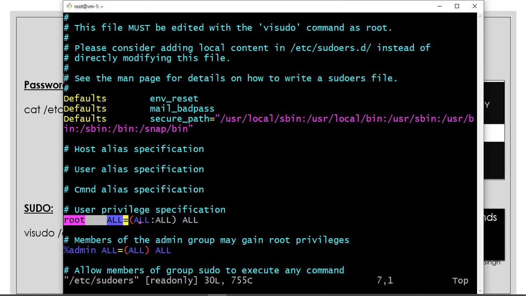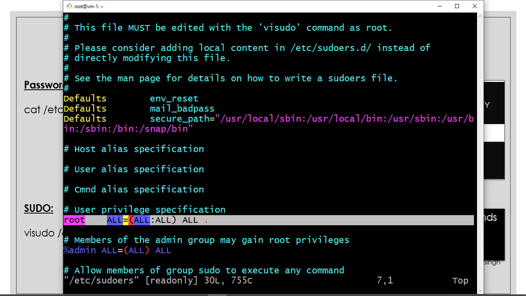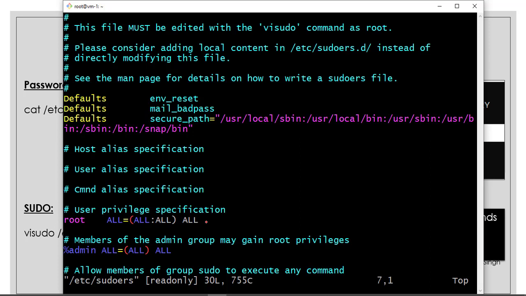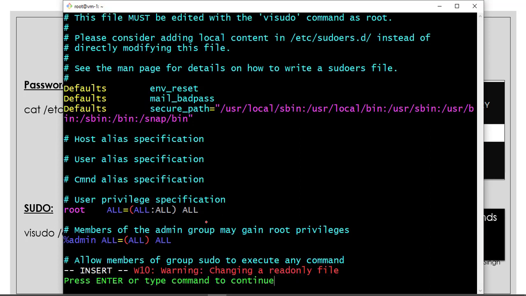See this user. This is how you can give root user privileges to anyone. If you want to give root user privilege to, like, the test user, hopefully I have not deleted the test user. If you want to give root user privileges to anyone, you can just come and edit this file.